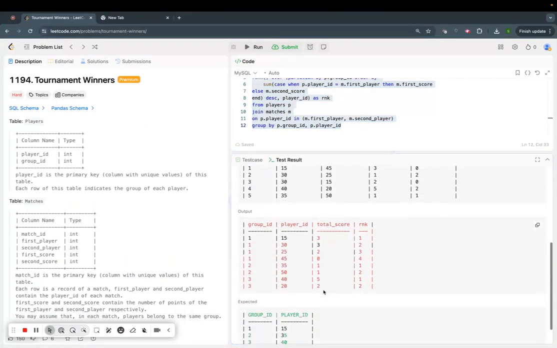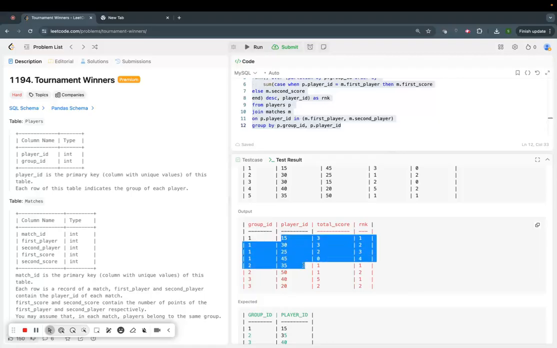So you can see this. We are getting the rank now. So just have a look. Group ID 1, player ID 15, total score 3, rank is 1. Group ID 1, player ID 30, score 3, but rank 2. Why? Because there was a tie in total score. Then what was the tiebreaker? Lower player ID wins. So you see this. I hope this makes sense. So we got this.